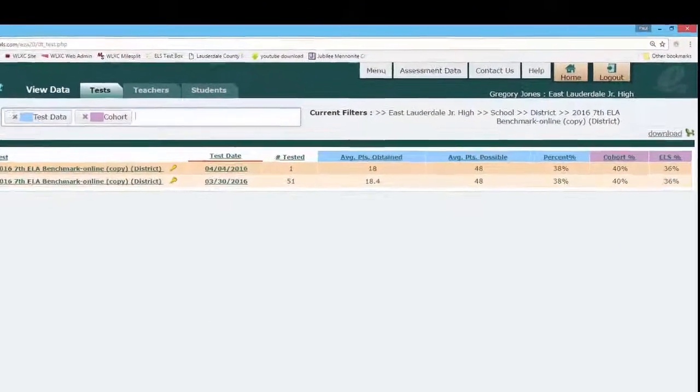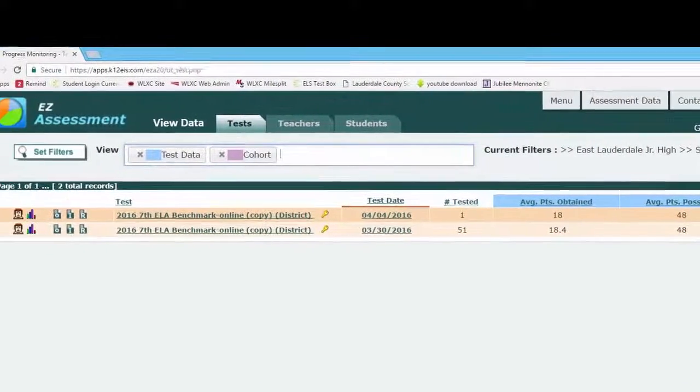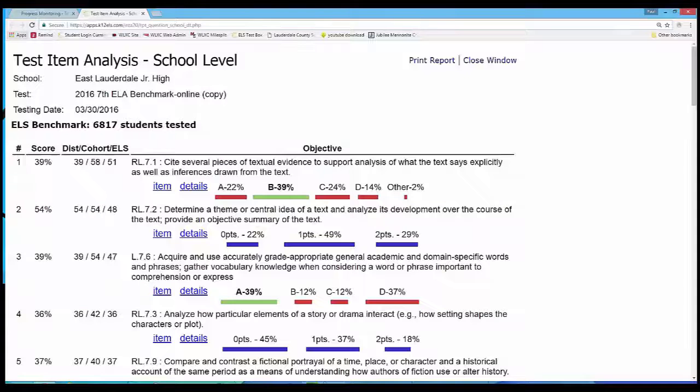The datasheet view shows the overall school performance compared to a similar group of cohort students and compared to the average of all of the students who took this benchmark assessment. In the item analysis report, you can view the performance of the school compared to the cohort and overall ELS group for each item.